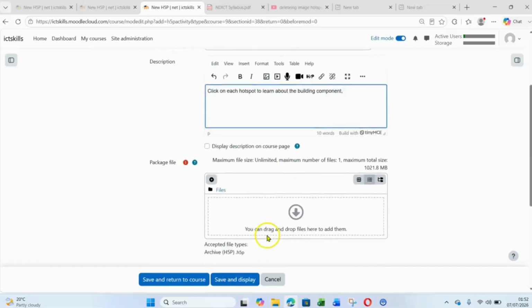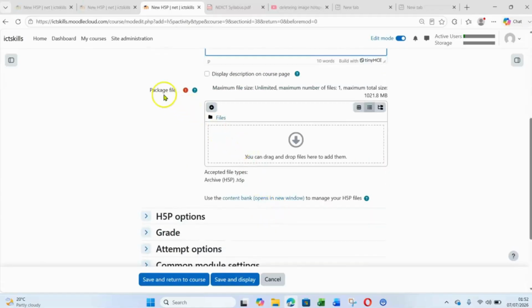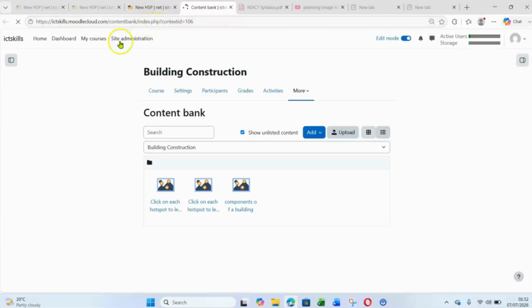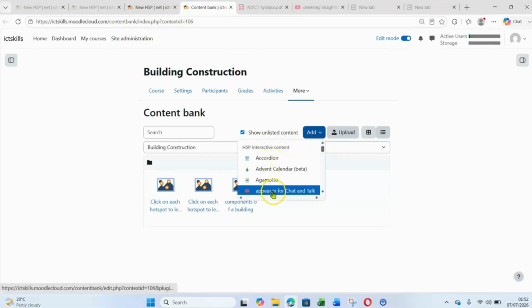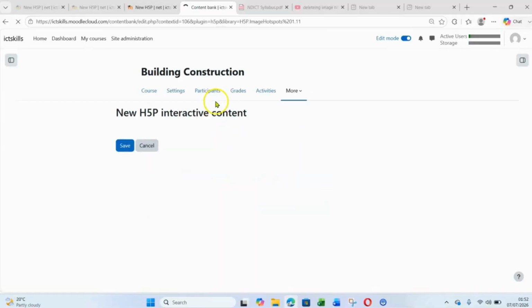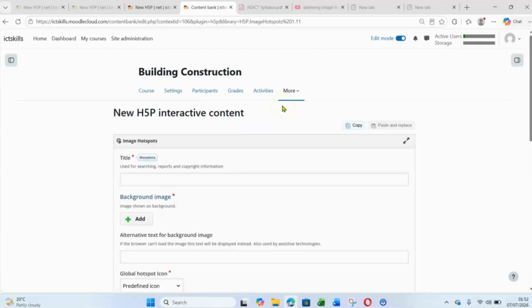So after that, now I am assuming I'm starting from scratch. So I'll use a content bank. So when you click there, it opens in another window. We come to add. All these are different content types, but our interest is the image hotspot. Okay, so I click that.